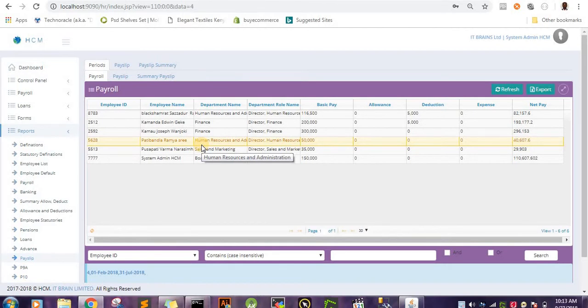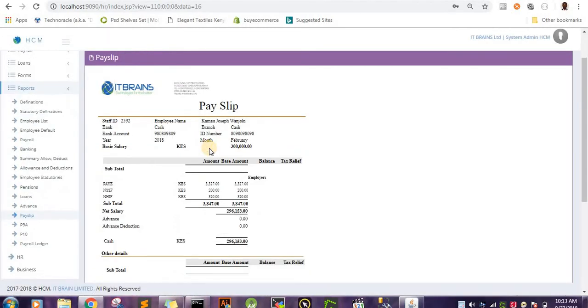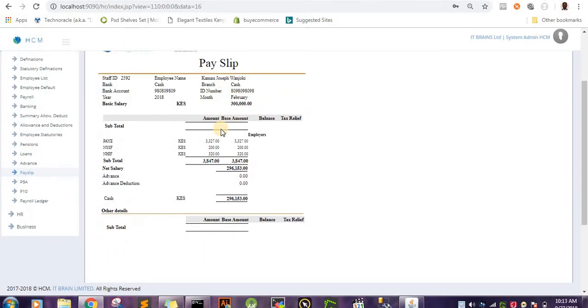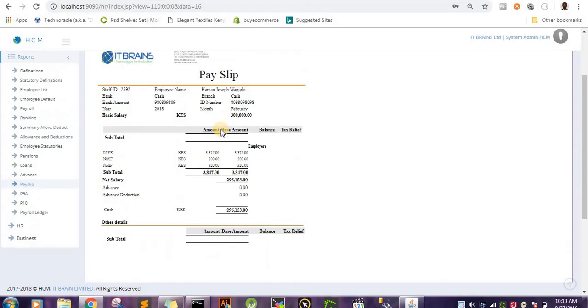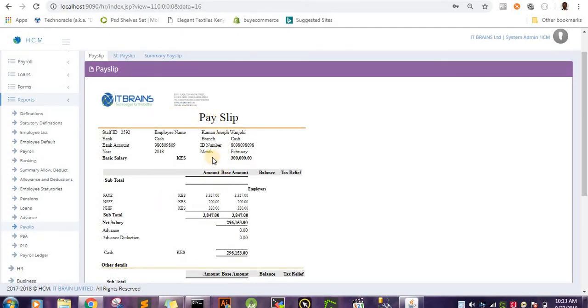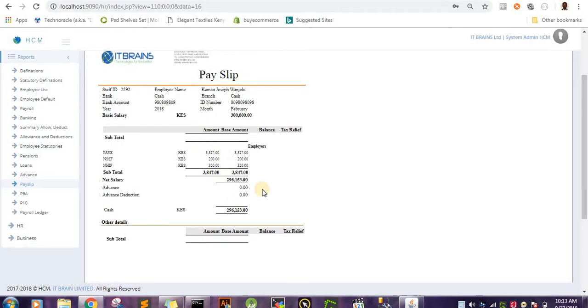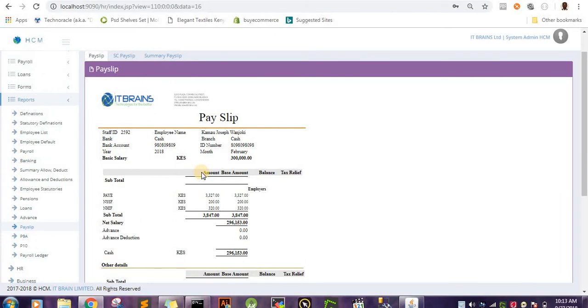Now, for you to see a payslip for a particular employee within that period, double click on that employee. Then you will be able to view the payslip of that employee. In this case, we are viewing the payslip of Kamau Joseph Wanjoki. And now this payslip can be printed and the soft copy can be preserved within the system.